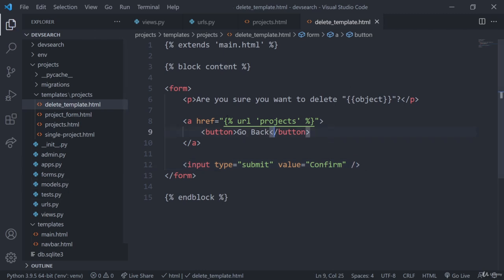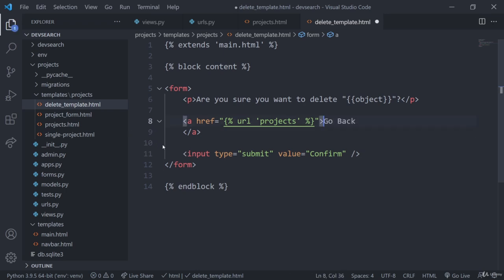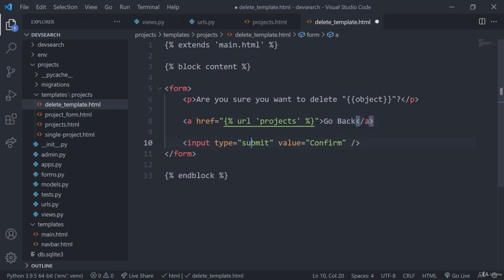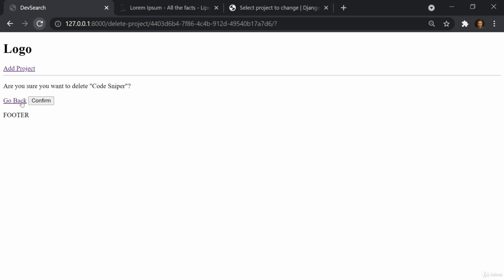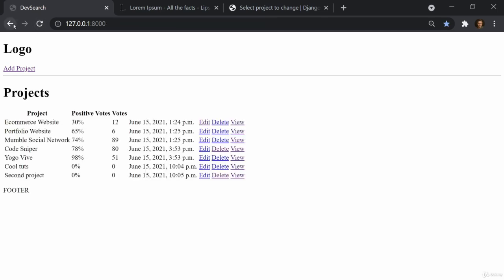So let's see what's going on here. This link should send us back, or maybe it's just how I did this. So let's actually just remove this button. We'll style this later. That kind of looks weird there. So we'll just remove all of that right there. Save it, and then let's see what's going on here. So if I click go back, there we go. It sends us back to the project page.